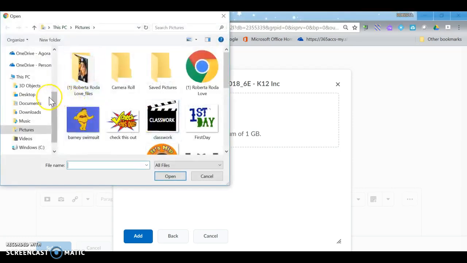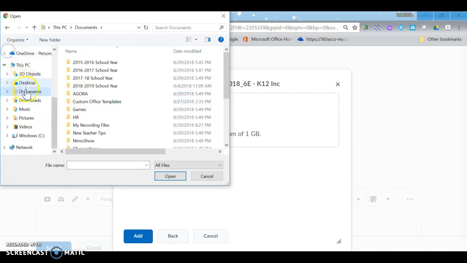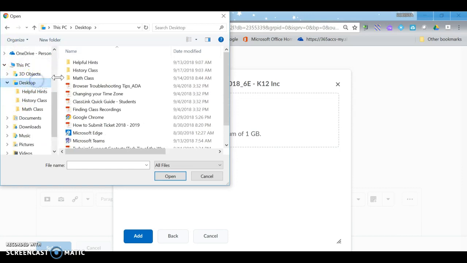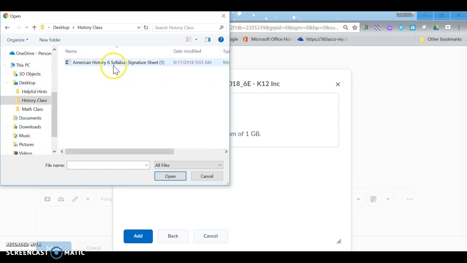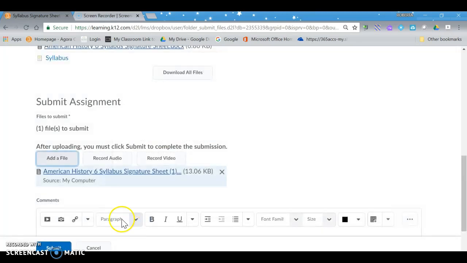Okay. Now I just have to go to my computer and find that file. Remember, I put it on our desktop in my history folder. There it is, syllabus signature sheet. I'm going to highlight it and open it. And you're going to see it popped up right here. Okay. Now I'm going to click the word add. Now it's right here. If you change your mind and want to delete it, you just click the X.